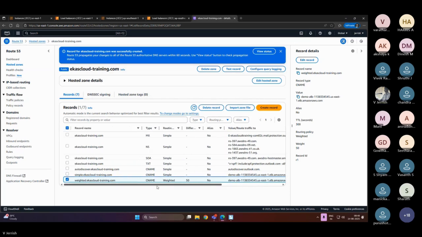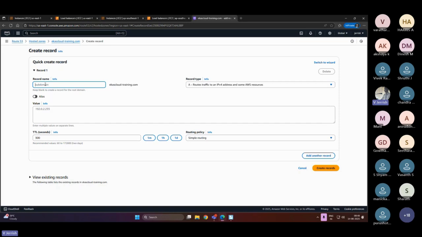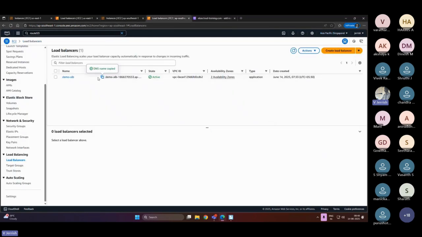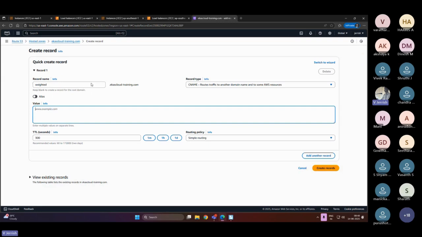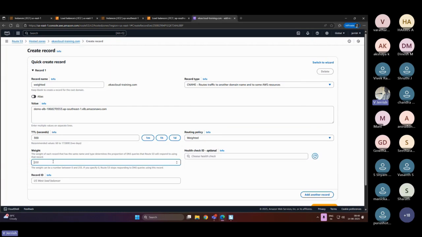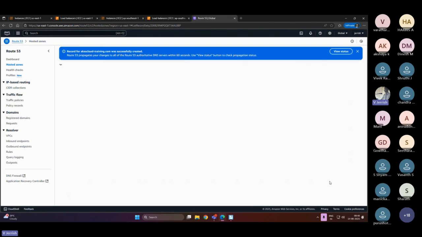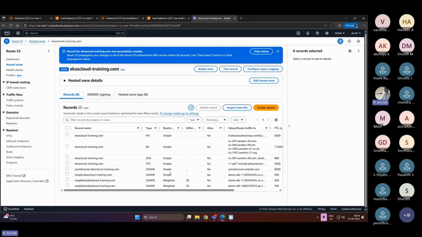Now I'll create one more record. I'll click on create record and give the same name, weighted.ekascloud-training.com, CNAME, but this time I'm using the load balancer in Singapore. So I'm going to the Singapore region, copying the DNS name and pasting it here. I'll go with weighted, and this time I'll say 50. For the record ID, I'll go with some random name, you can go with R2, and click on create. A little earlier, we were not able to create the same name with simple routing, but now with weighted routing, it is possible.